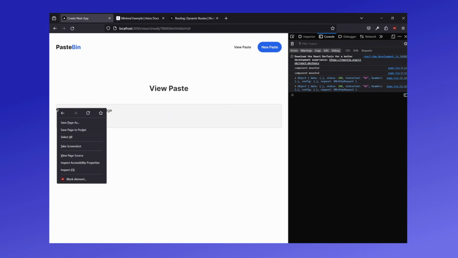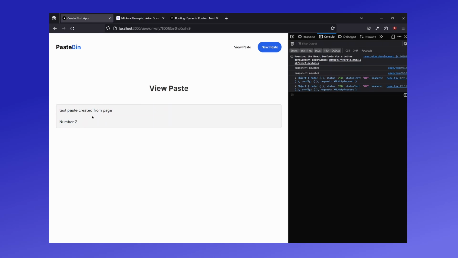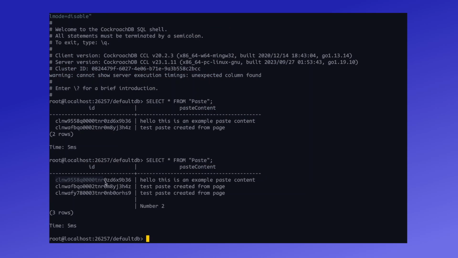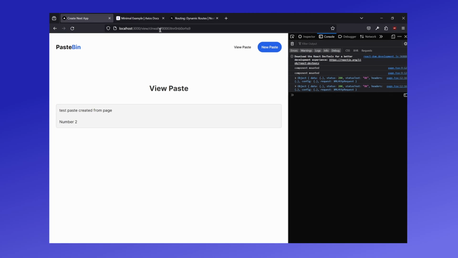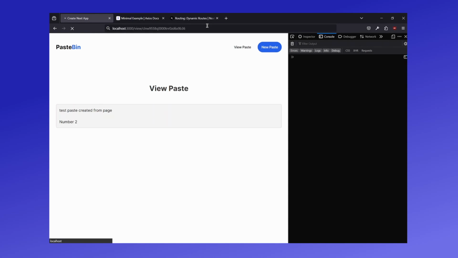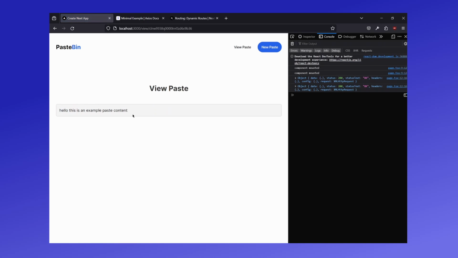And now as you can see, this is loading up the correct paste. And if I go back to select a different one, maybe this should say hello, this is an example paste. And as you can see, we're getting hello, this is an example paste content.